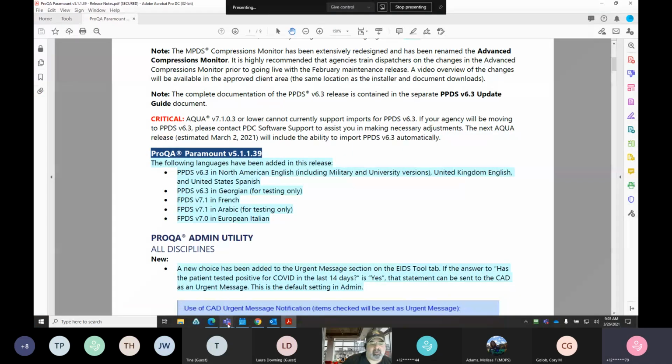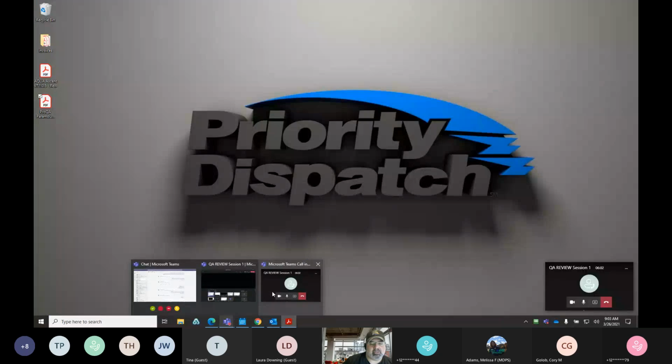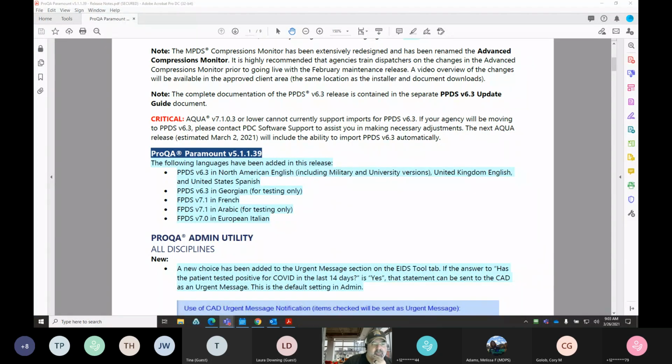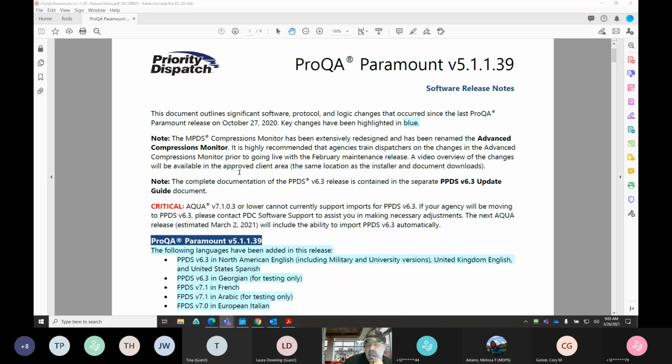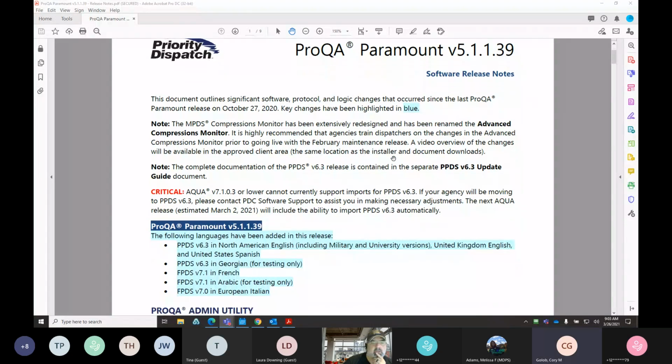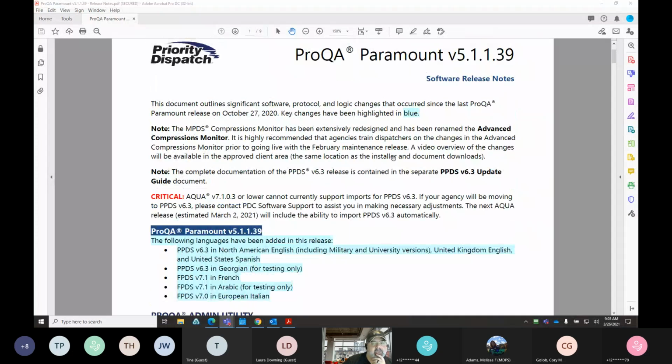All right. So, hopefully you guys are getting the updates from the academy, and I'm going to grab screen share here. You guys are getting the updates that come out every time there's a software update from ProQA, sorry, from Priority Dispatch. I'm sharing the ProQA one right now. Can you guys see my screen? Hopefully. Yes. Okay.